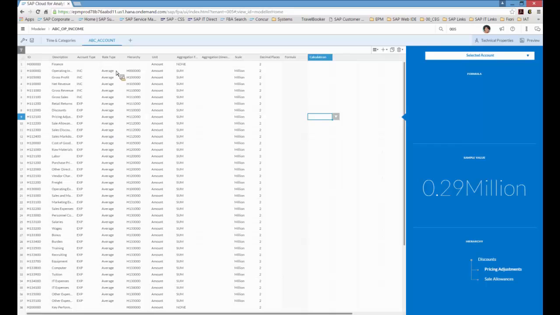And remember, we switch a rate type on. Here you can see the rate type. You can have average or closing rate. For this example, I use average.